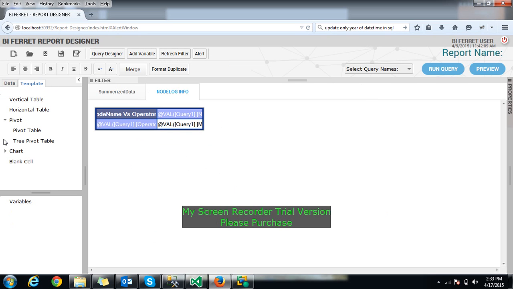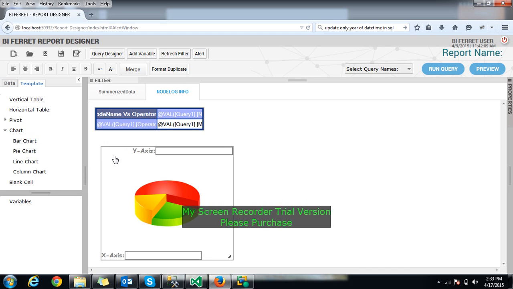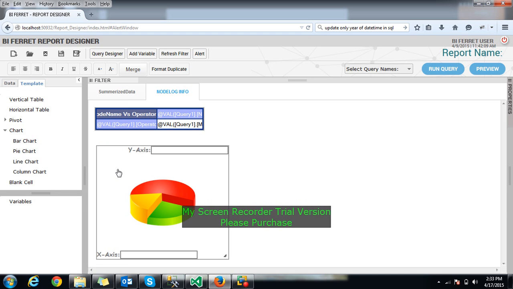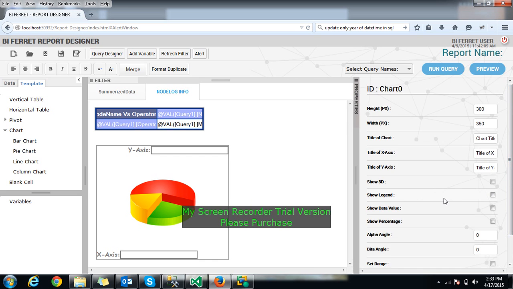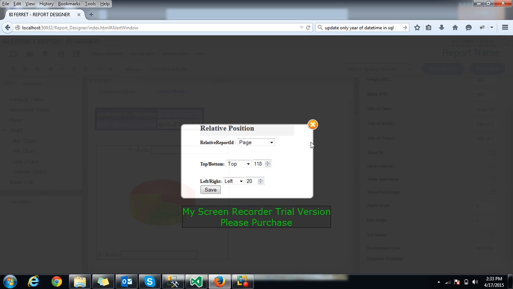Now I'm going to add a chart here. There are many types of chart like bar chart, pie chart, line chart, column chart. So I'm adding a pie chart here. Just drag the pie chart and drop it here. So in this tab I have two types of template, so I have to set the relative position here. So I'm selecting the chart and setting the relative position.